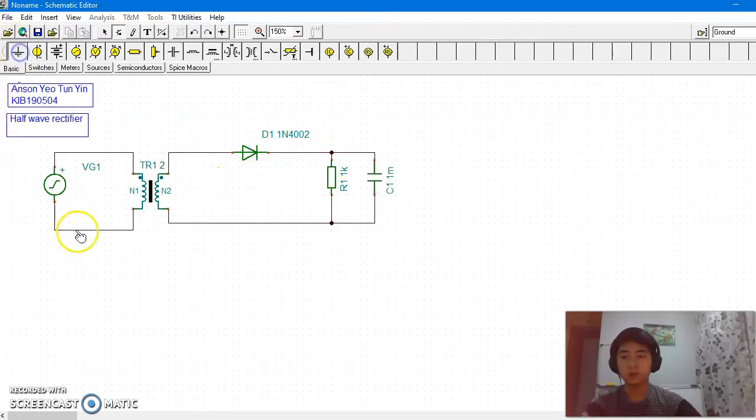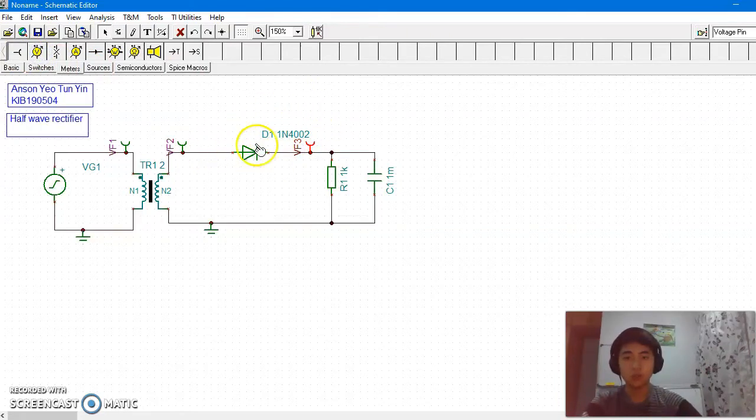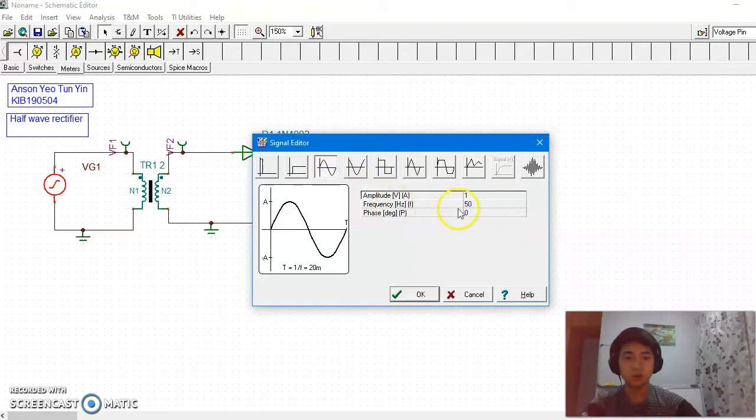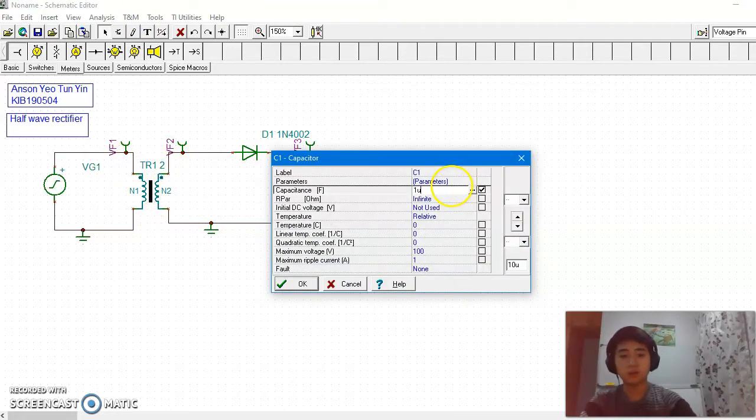So we need to make sure we add the ground. So add pin before the transformer, after the transformer, and also one at the loop. To make sure this diode is the one we use in real life, 4002, change it to sinusoidal with frequency 50 Hz and 1 volt amp. We try with the ratio 1 to 2 for the transformer, and this one we try it with 1 microfarad.